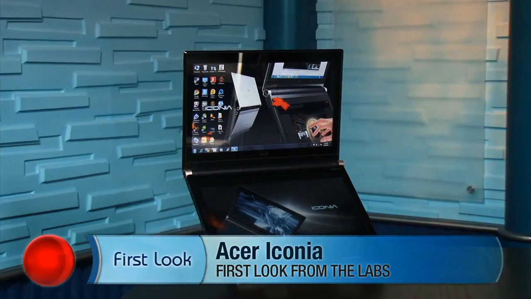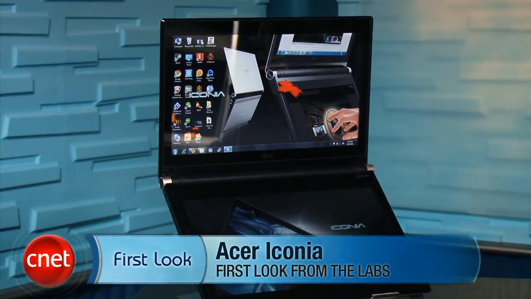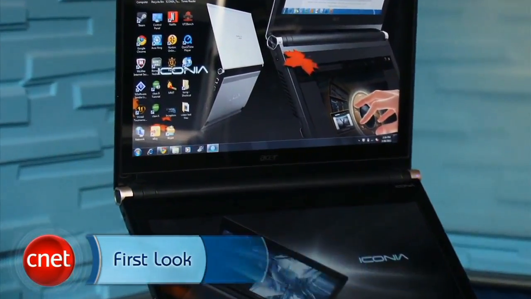I'm Dan Ackerman, and we are here with a laptop we have been waiting for some time. That is the Acer Iconia, and as you can see, it ditches the regular setup of a screen up on top and a keyboard down here for 2 independent 14-inch touchscreens.